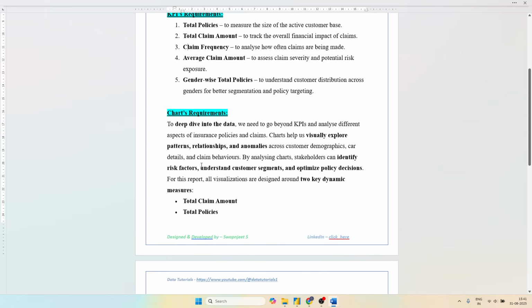So now let's move ahead. What we are going to do is the charts requirement. Whenever we have to deep dive into the data and go beyond the KPIs, we have to analyze the aspects of insurance policies and claims, right? That can be done by different charts where we can find different patterns, relationships, and anomalies across different customer demographics, claim behaviors, and car details. Based on different stakeholders, there will be different requirements that we are going to analyze here, right?